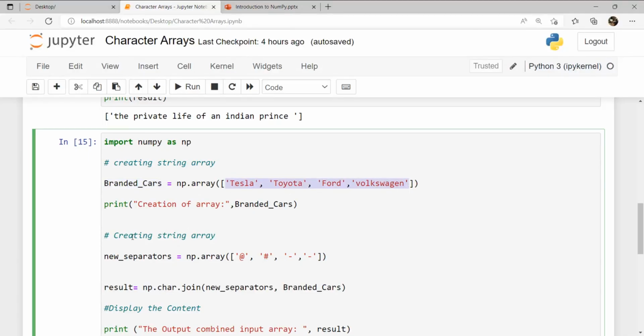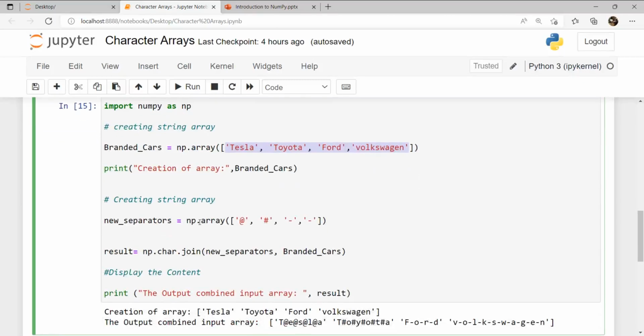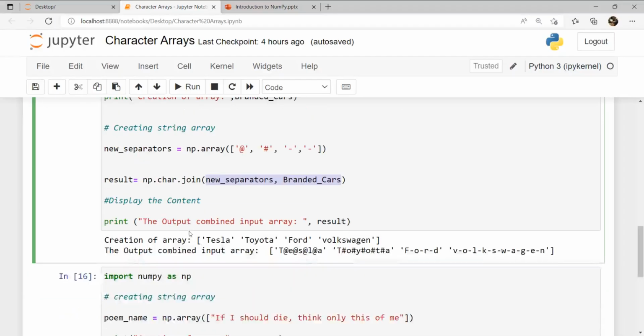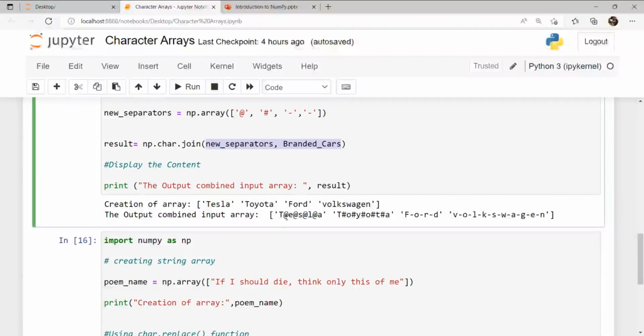After creating the array, we have created separators in an array by using the np.array function, and within this function we have assigned the many separators. After that we have used np.char.join to join the separators in a string. Within this function we have assigned the two input arrays as arguments. After executing this code, as you can see, the created array is the branded cars, and the output comes with the separators like this.